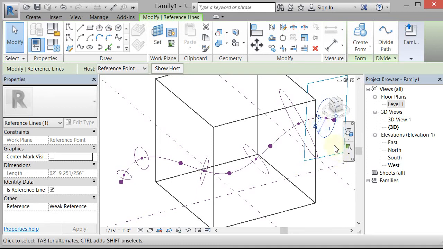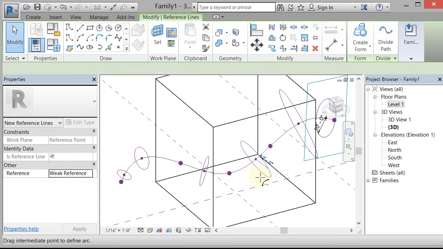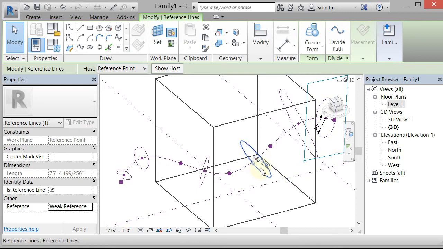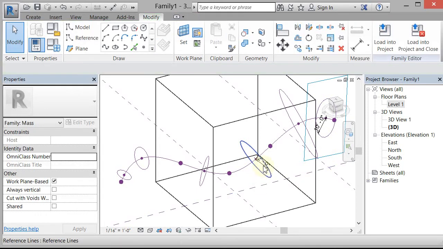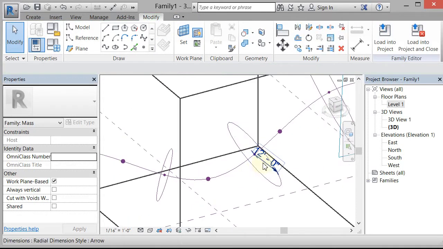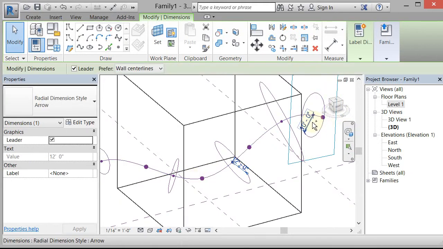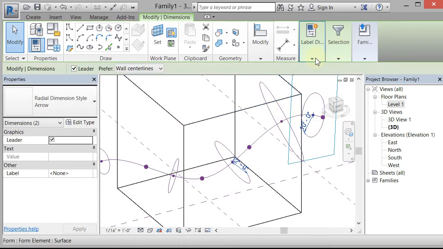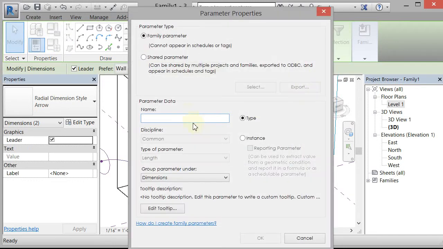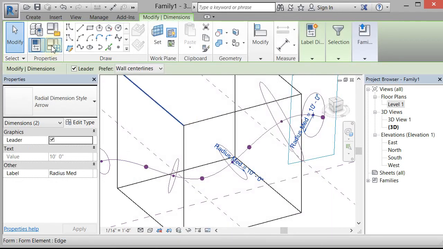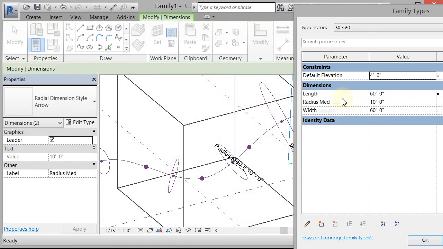Now, one thing you could do that's interesting is you could actually put a parameter, say you always wanted this circle and that circle to be the same. You could put a parameter on these dimensions. So if I go in and pick that dimension and pick that dimension, I could do that same labeling that we did last time and call it radius medium. And then if I go to my type dialog box, that will be there, right, the radius medium.